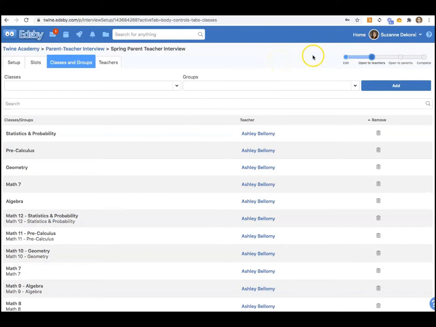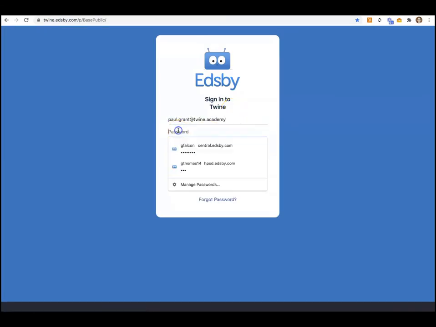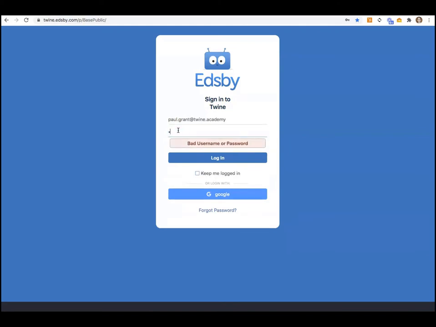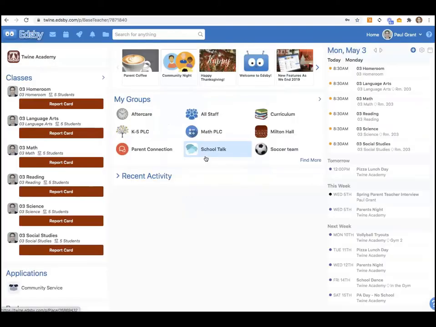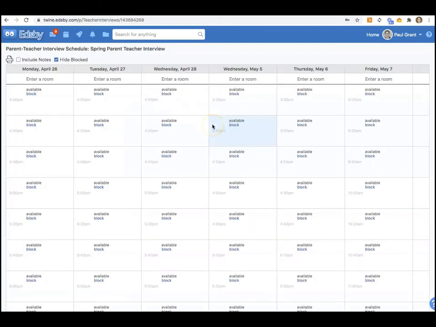At that point, we're going to open up this process to our teachers. And each individual teacher, we can go ahead and show an example of this. Each teacher is going to be notified that we're getting ready for our conferences, and they will be asked to modify the available blocks. So here in my mailbox, I have a message from the teacher saying, if I want to view the bookings or make changes to the schedule, I can open this up and manage it.